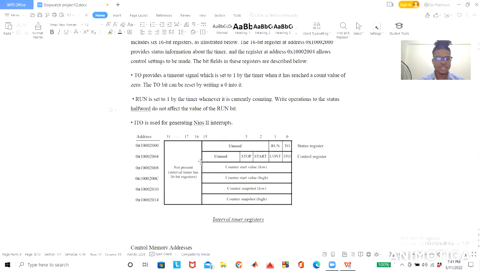Now the base address, which is at 1002.000, holds the output signal. This output signal is called TO, and it's actually at the first bit starting from the least significant bit. Once the timer counts down from its initial value, the output for that bit would become 1.